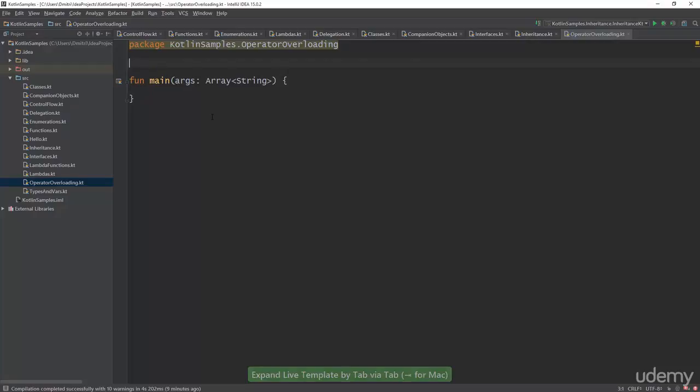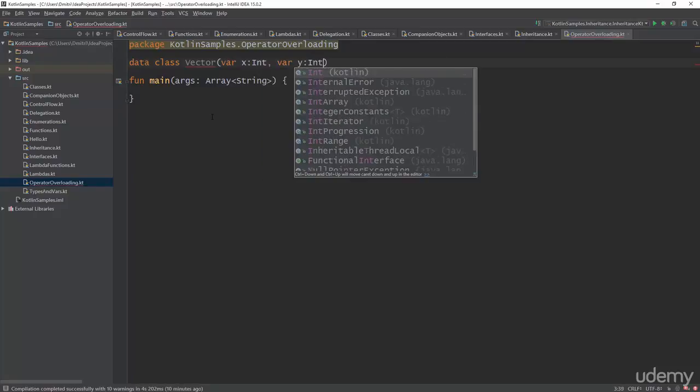Let's have a type called vector. I'll make it a data class. So it's going to be a data class called vector, which takes two integers. So we'll have var x of type Int and var y of type Int.